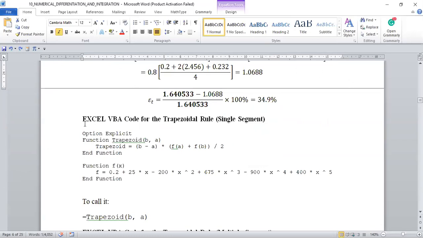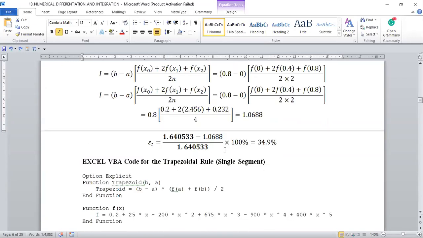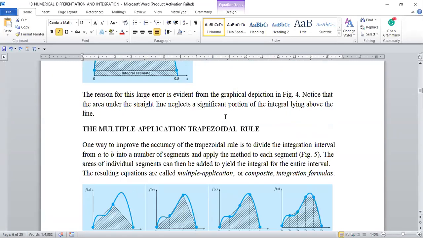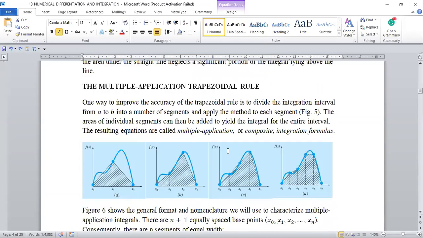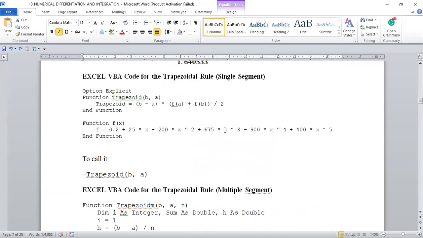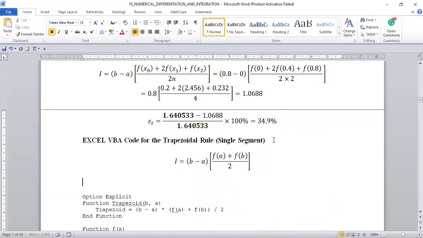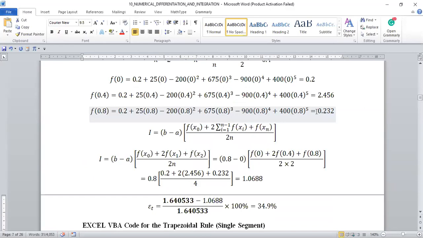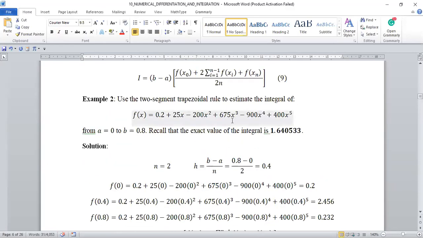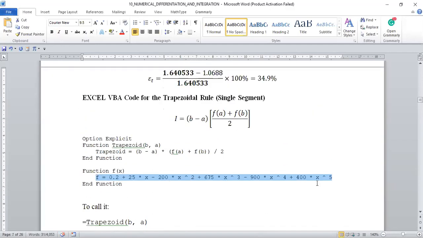So in this case, I've written an Excel VBA code to actually do it for the single segment first. So this Excel VBA code, the formula for a single segment is given by this. Let me just drop it here. So this is a single segment formula. So I'm just using that question. I'm writing this. This function is the question we are giving. It's just in programming form. That's where this was written.